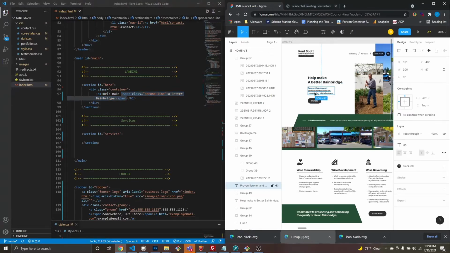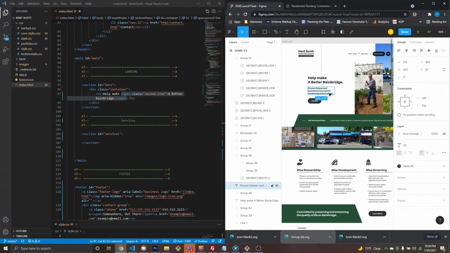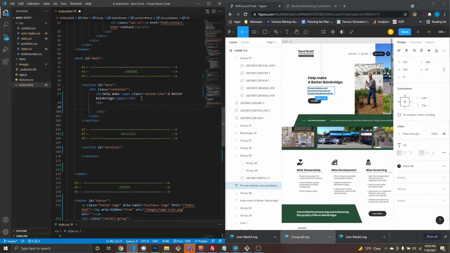And then here, of course, he used another fancy font that I can't just copy and paste. Okay, so we're going to do this. This is going to be our H2. See, proven listener. Here we go.